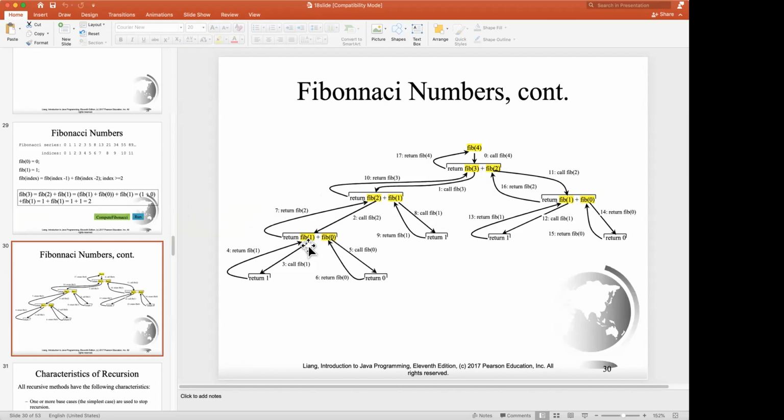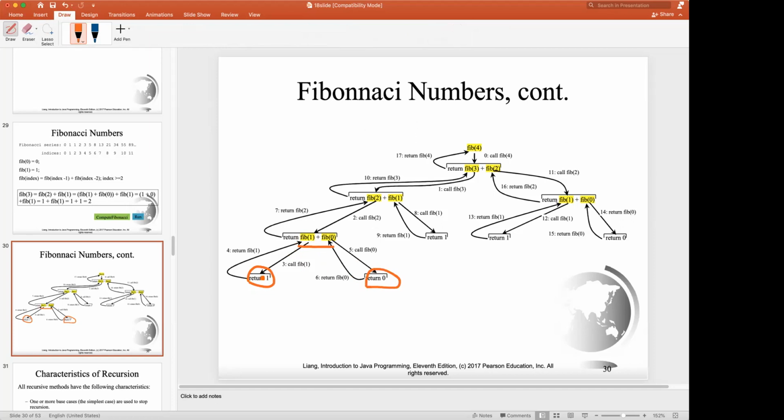Since Fibonacci 1's index is 1, this will return a value of 1. This one will return a value of 0. So this whole thing will return 1. Let me make the drawing here. Fibonacci 1 returns 1, Fibonacci 0 returns 0, and 1 plus 0 is 1. So Fibonacci 2 is 1. Fibonacci 1 returns 1. 1 plus 1 is 2. So Fibonacci 3 is 2.